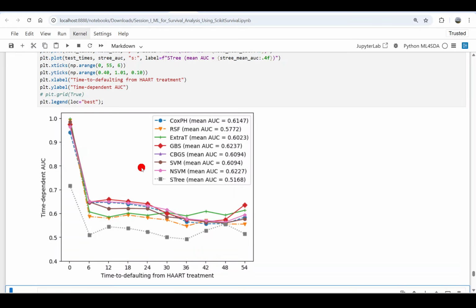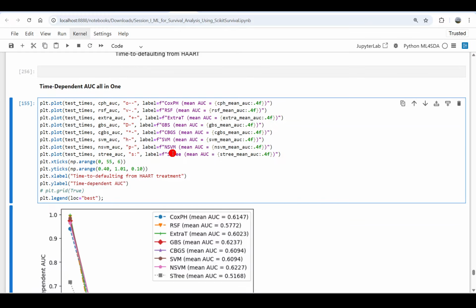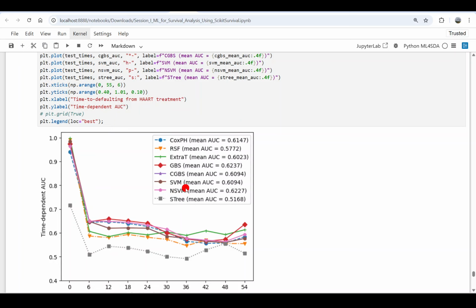So we have the Cox proportional hazards model, random survival forest model, the extra trees survival model, the gradient boosting survival model, the component-wise gradient boosting survival model, here this is CGBS, okay, so support vector machine, naive support vector machine, and the survival tree.